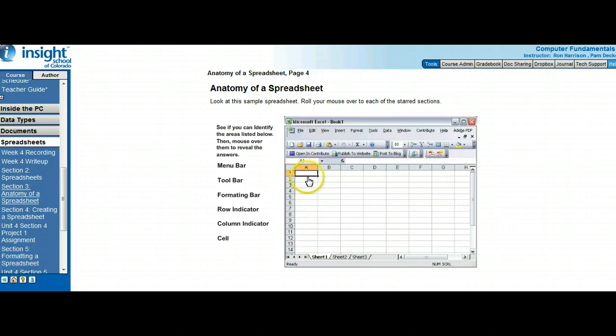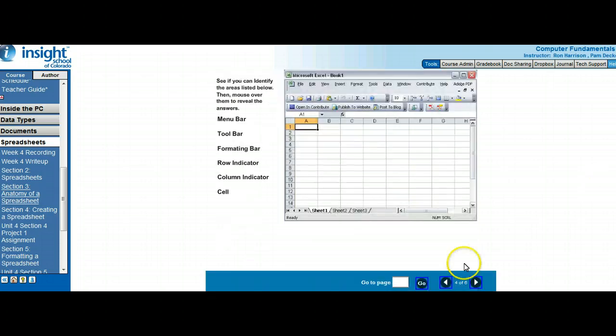I can tell I'm in that cell because it's outlined. Also, I can see it right up above here. But the easiest way to tell where you are is because the cell is outlined. So again, columns, which go up and down, like columns on a building, are A, B, C, D, etc. And rows are 2, 3, 4, 5, 6. So that's how you identify where you are on a spreadsheet.